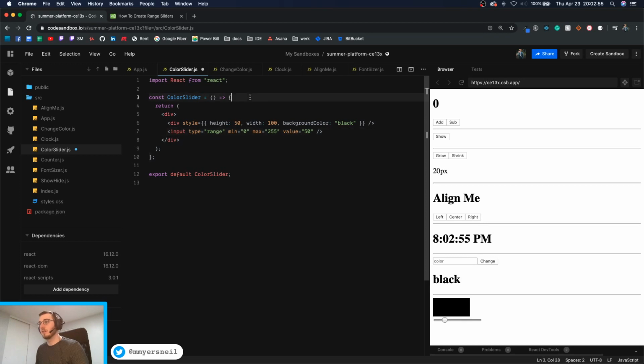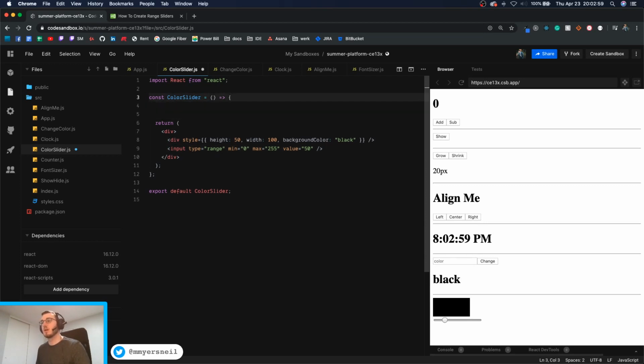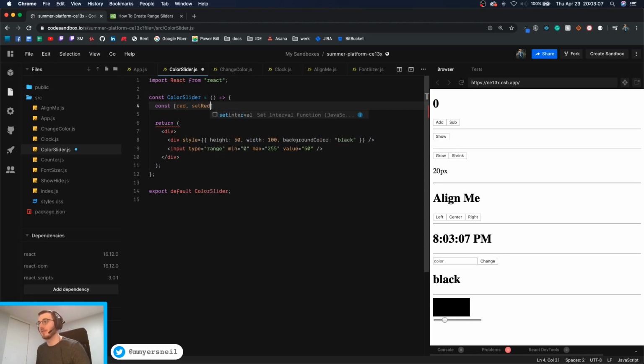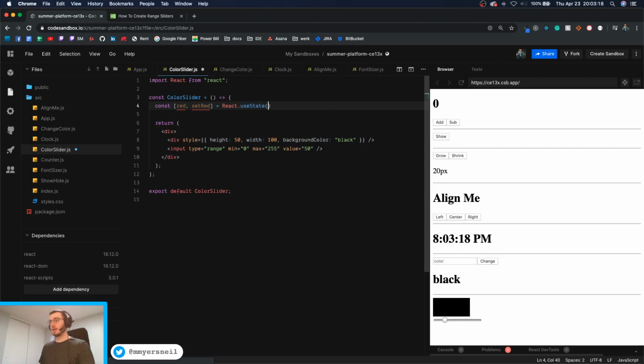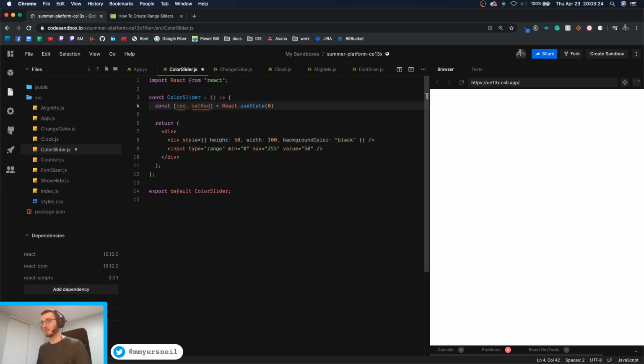So now our value, this is going to represent the red. So this will be how much red we have in here. And setRed will be our function. That's a funny setting function. useState, just like that. And by default, I guess we should just set it to 0 by default, right?